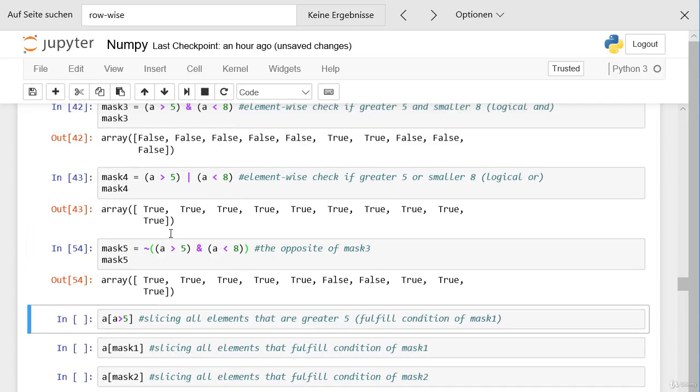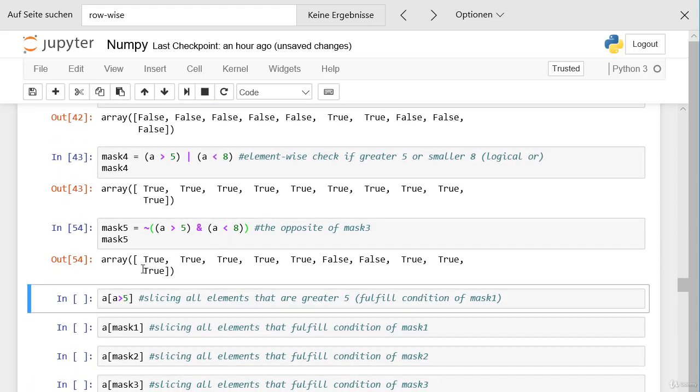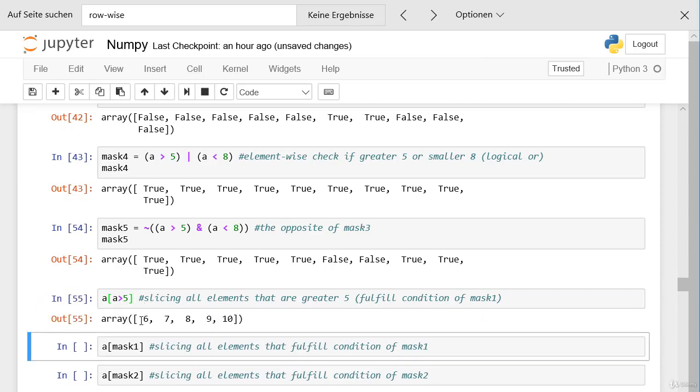Alright, so far we created a new ND array with the Boolean values, which shows us whether the elements fulfill the condition or not. What if we want to filter out the elements which fulfill the condition? Let's say a greater than 5, so we want to filter out all elements greater than 5, so 6, 7, 8, 9, 10. We can do this by Boolean indexing. We take a and then in square brackets we take the condition a greater than 5, which is a Boolean ND array. Let's see what happens. Now Numpy returns a slice of array a where the condition a greater than 5 is fulfilled.